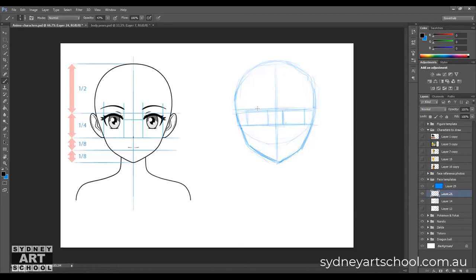Then from halfway between this line and the chin is going to be the nose. So halfway between here and here, that's where the nose is going to be. And then if we mark the halfway point between the nose and the chin, the mouth is not there. That's too low. The mouth needs to be a little bit higher, so a bit higher than halfway. And we're already starting to get something that's looking a little bit like an anime character.